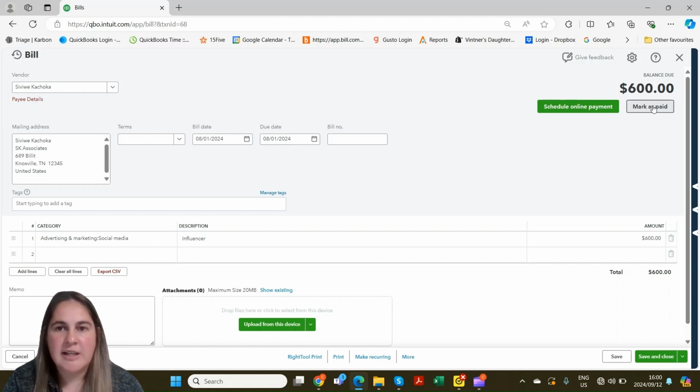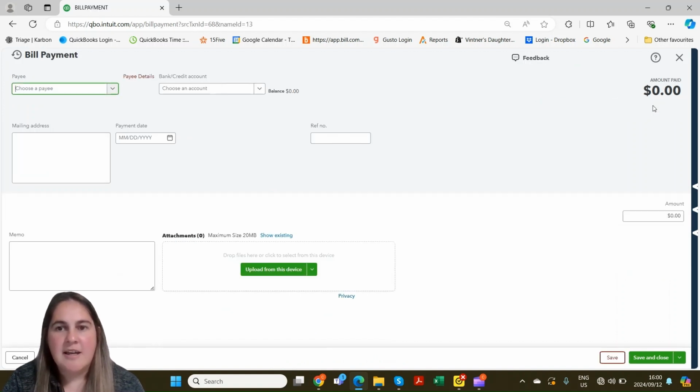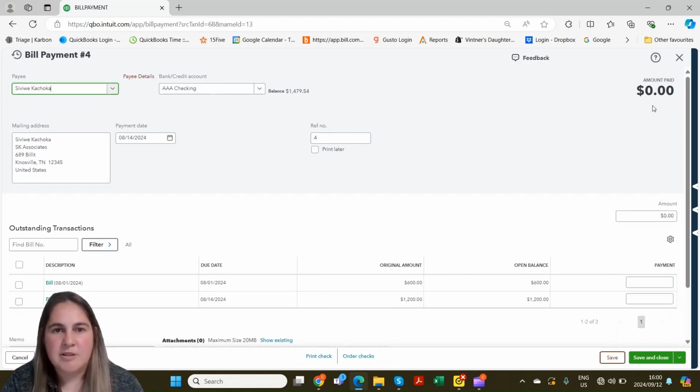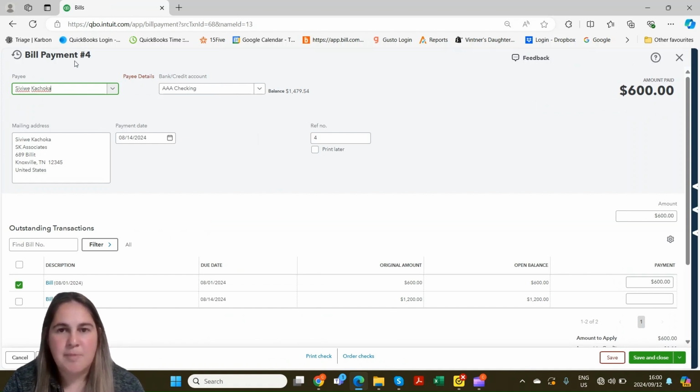We will then go and click on the Mark Paid icon in QuickBooks. This will bring up our bill payment screen. Here, we'll need to make sure that we have the right payee, the right account we are paying it out of, whether it's a bank account or credit card account. Make sure that the payee's details are correct, as well as the date of payment. You can also put a reference number or decide to print the check later.